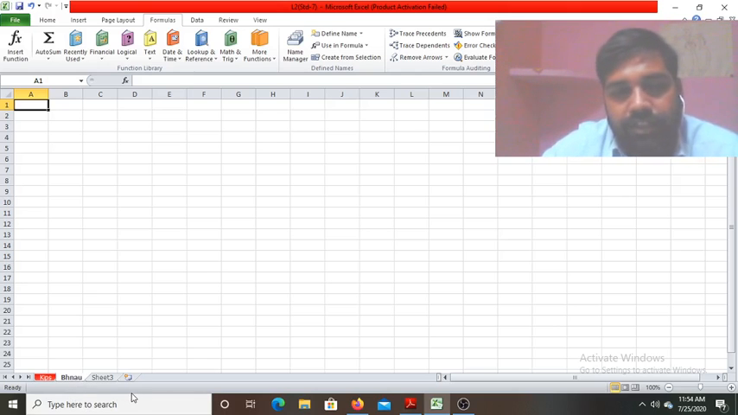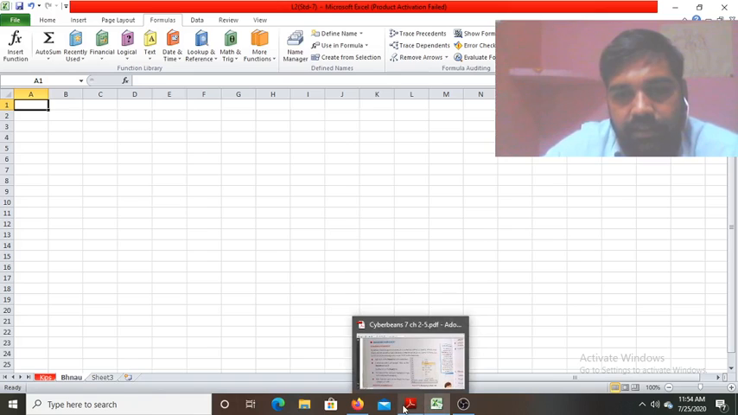Another function is also there: how to change the color of the sheet tab. See here, the sheet tab color is red. That also we want to change. That is the next topic we'll discuss here.